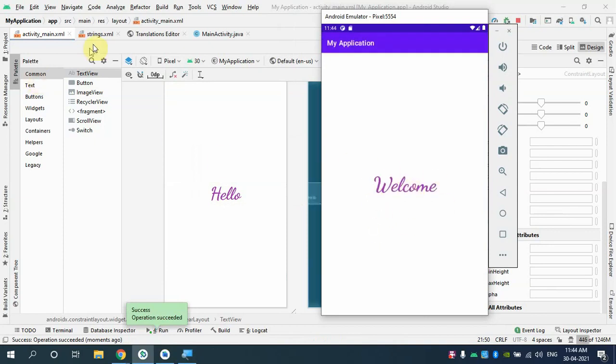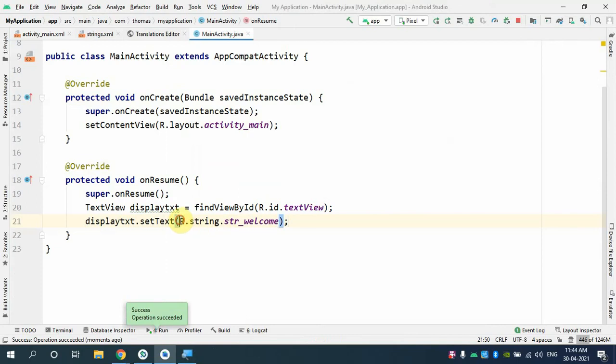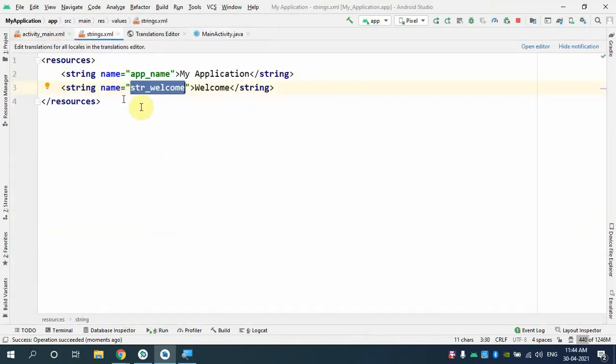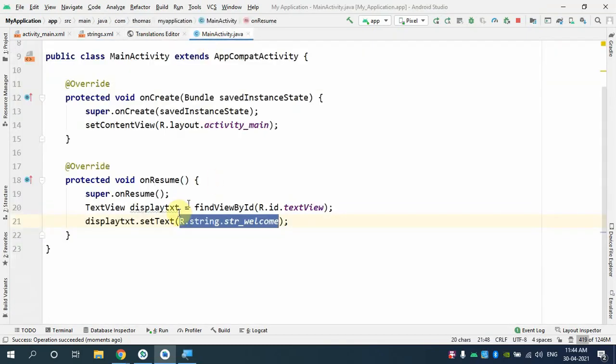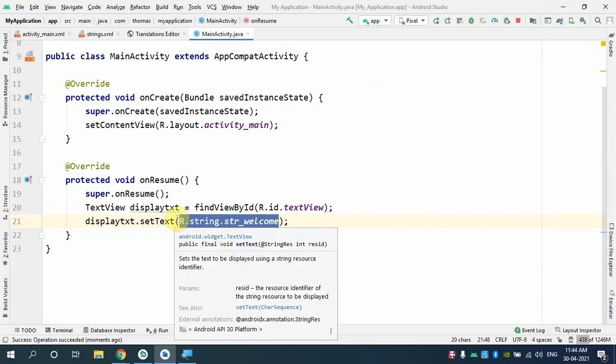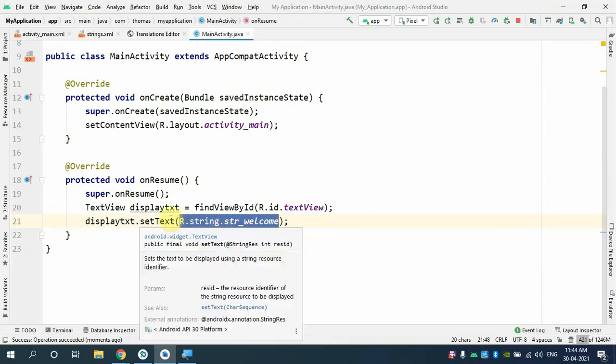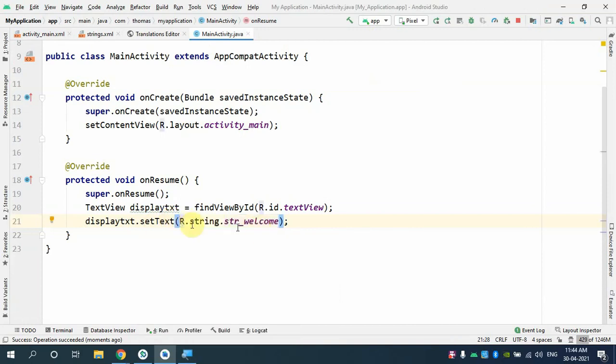How did that welcome work? Because I passed a resource ID. What is the resource ID? A string resource. Whatever resource it is, it will be converted, and when it gets converted, it gets a unique integer ID. So always when you write this, remember if you see int res ID, it means resource ID. Do not pass whatever you want there. It has to be called from R. Remember this, guys. It's very, very important to understand this.